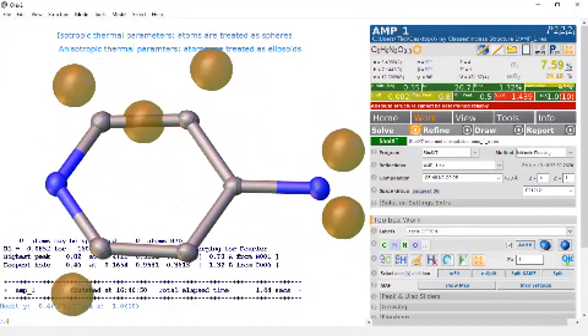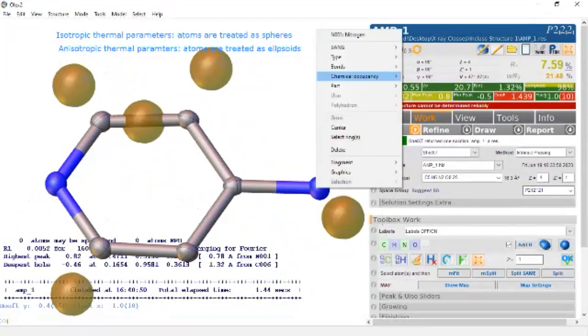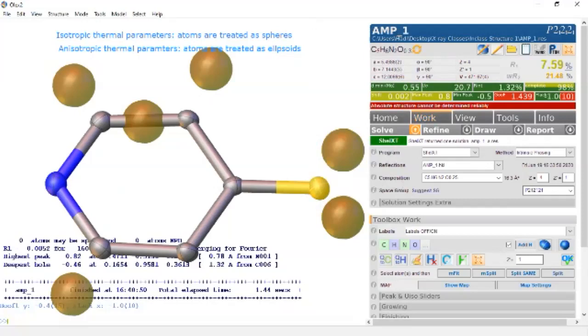Just another tip here that I can show you to see if you've mislabeled an atom. So let's say, for example, this nitrogen here, we're going to change it to, just for fun, a sulfur. And I'll show you how this ellipsoid will look distorted compared to the rest of the ellipsoids. So here we click refine.